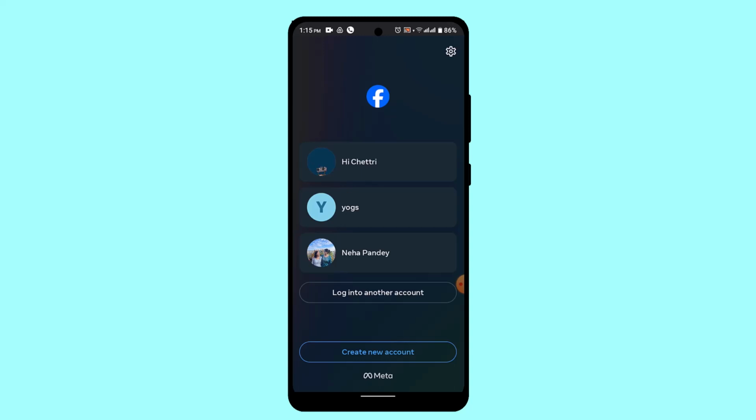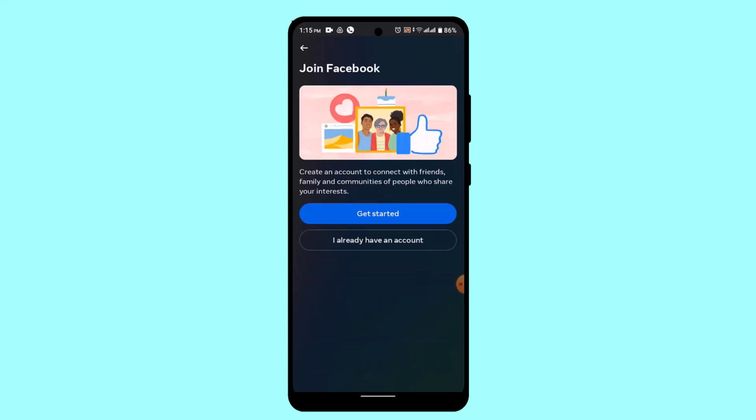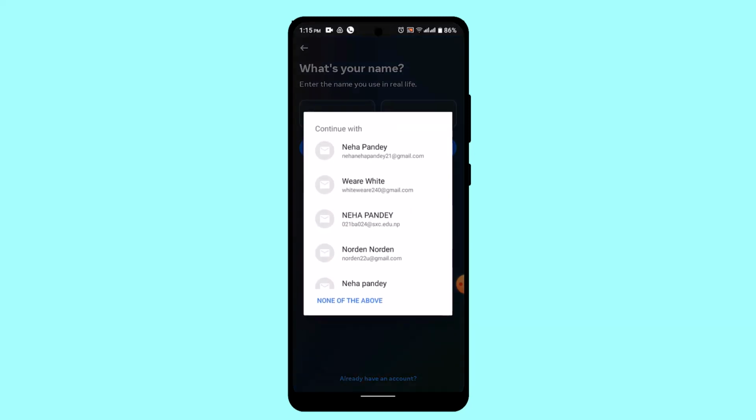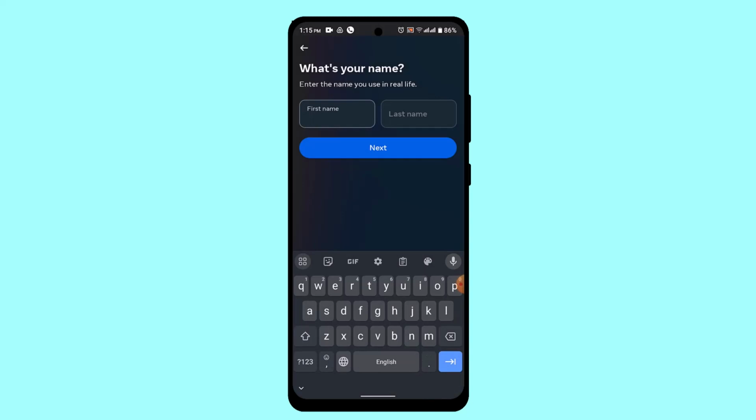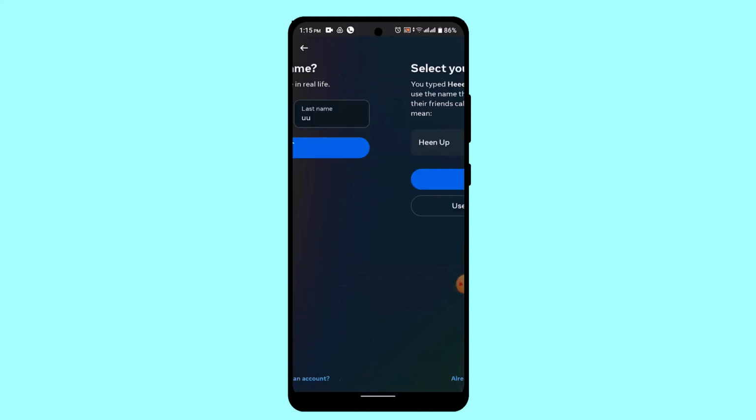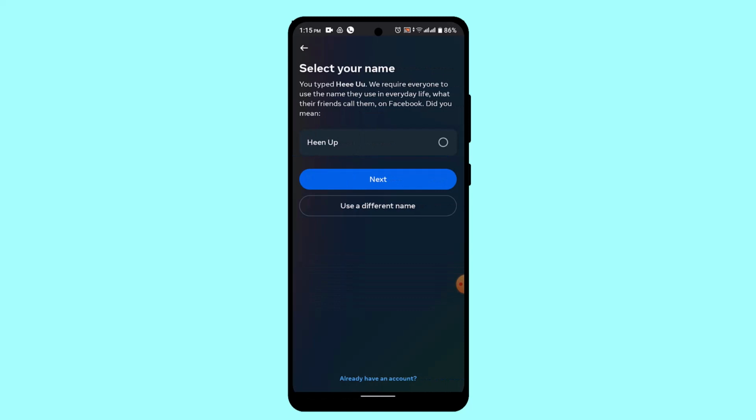So all you have to do is just tap the create new button, which is right at the bottom, and it's going to ask you to go ahead and list out all of the information. So click on get started. Now type in the first name and the last name and click the next button. On the other page, it's going to select your username.